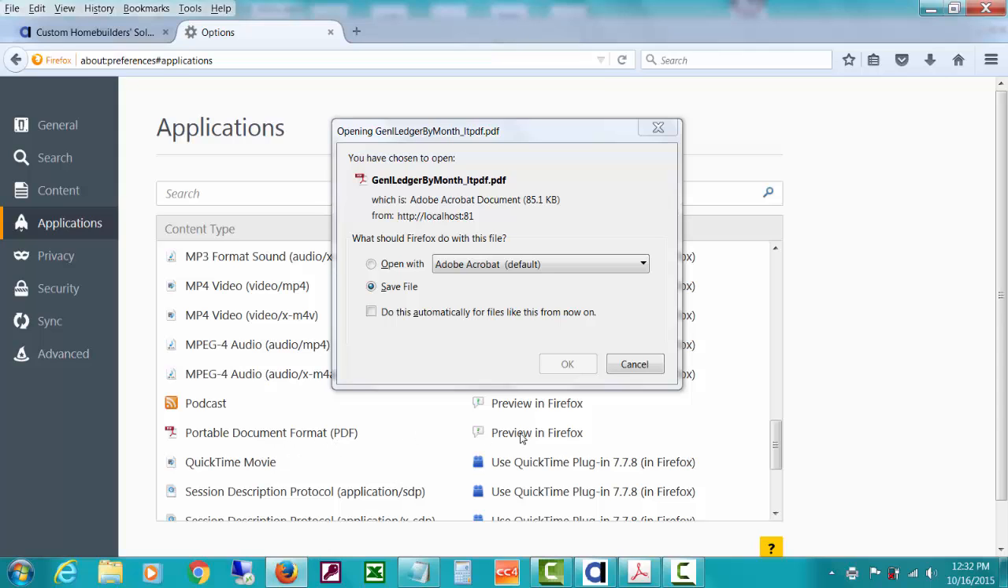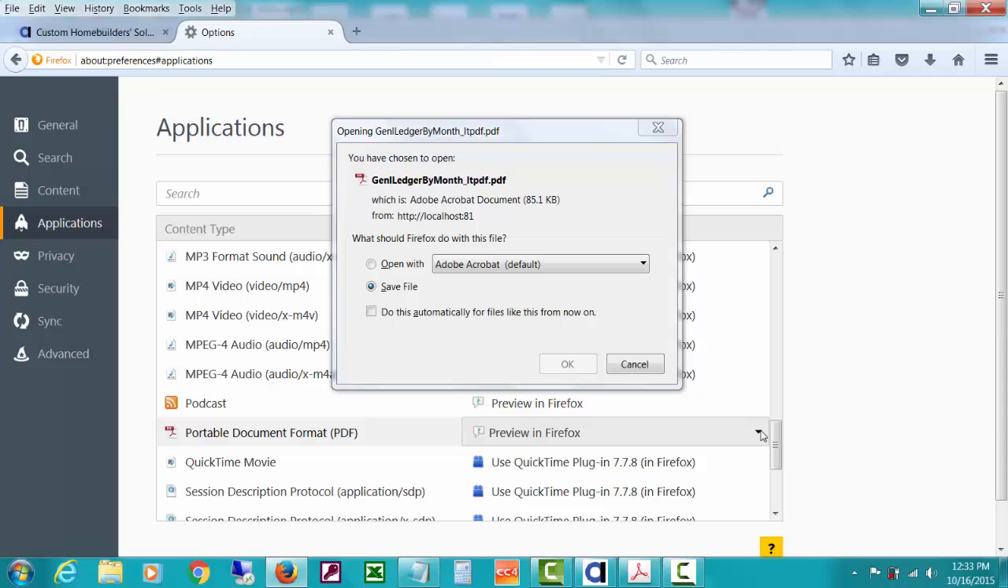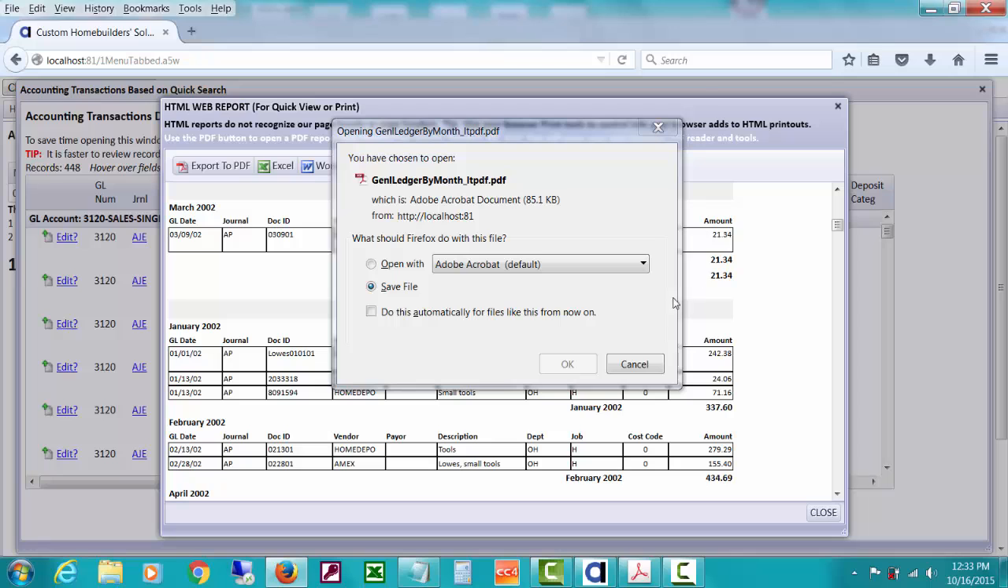If you notice, if I drop down, some people have just had this at save file. I'm just having it at preview in Firefox, so that's why I get this kind of box. So you can control what's happening with the PDF once you export it to PDF, what kind of thing you have Firefox do with it. I'm going to go ahead and close that. That was just an aside because actually I was answering that question just a little bit earlier.